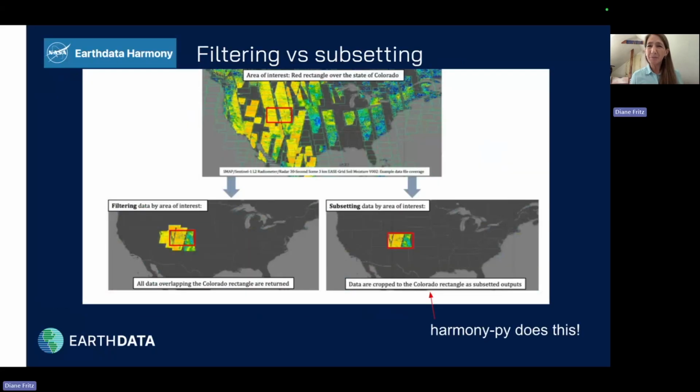Just to get a little bit of clarity about what this subsetting in Harmony is: when we take a bounding box for a spatial subset, a lot of times you'll use it for filtering and you'll be able to grab every data set that crosses that bounding box. But what Harmony is actually doing is chopping your data to that bounding box area of interest. This is an example with the state of Colorado. I just wanted to be clear that Harmony is doing a spatial subset cut for you, not just a selection.